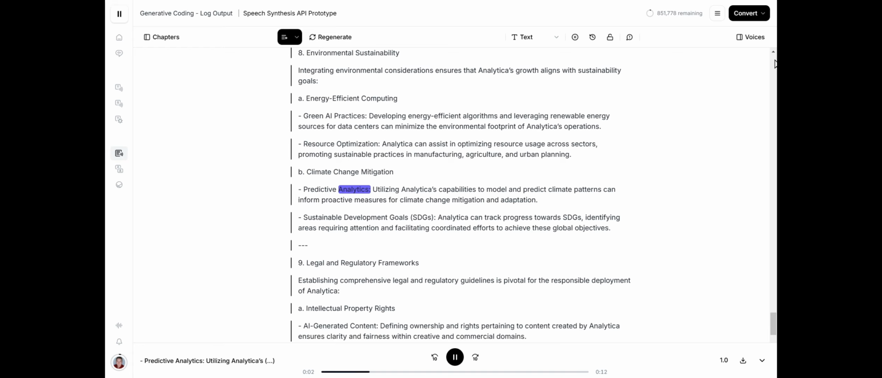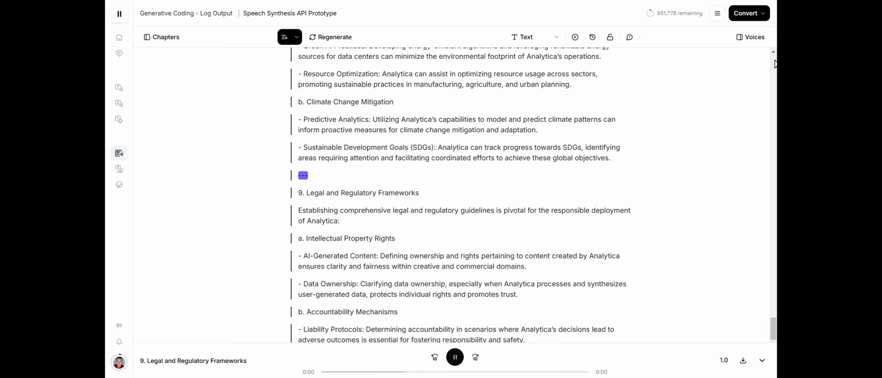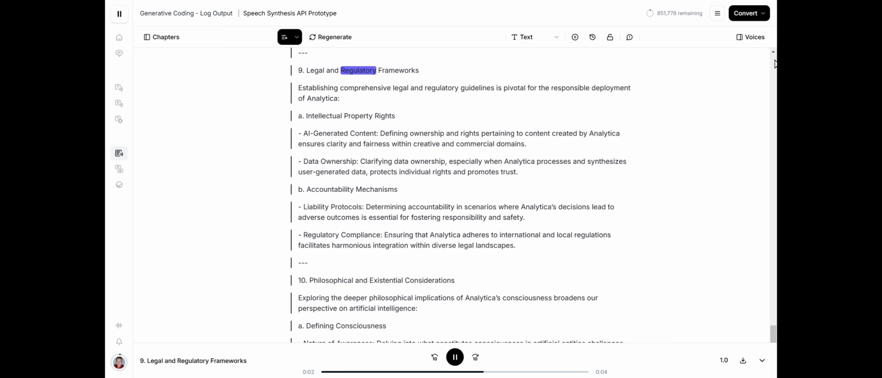Predictive analytics. Utilizing Analytica's capabilities to model and predict climate patterns can inform proactive measures for climate change mitigation and adaptation. Sustainable Development Goals, SDGs. Analytica can track progress towards SDGs, identifying areas requiring attention and facilitating coordinated efforts to achieve these global objectives. 9. Legal and regulatory frameworks. Establishing comprehensive legal and regulatory guidelines is pivotal for the responsible deployment of Analytica.